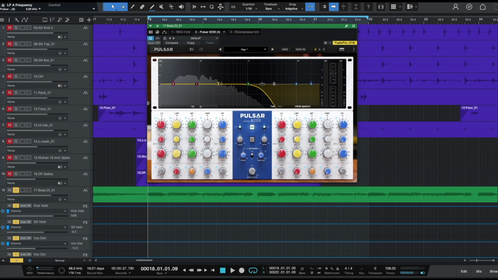Now let's use high pass filter to remove unwanted low end.